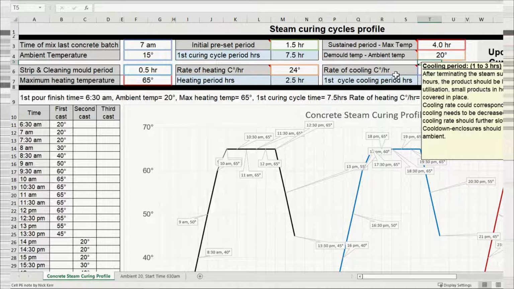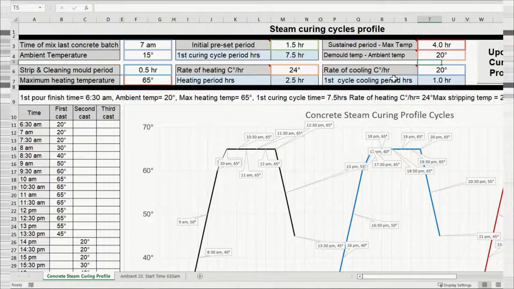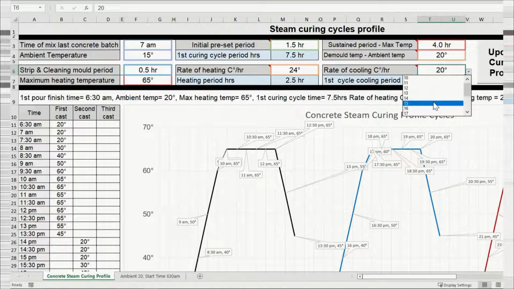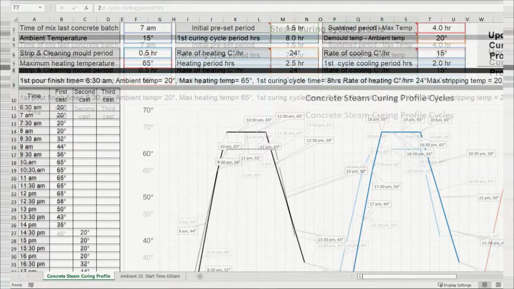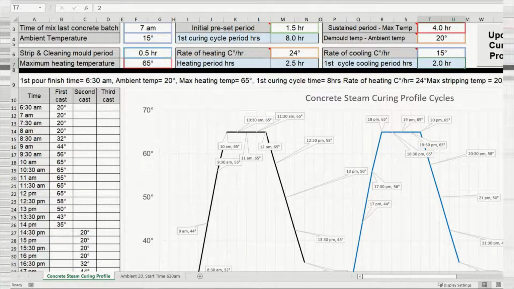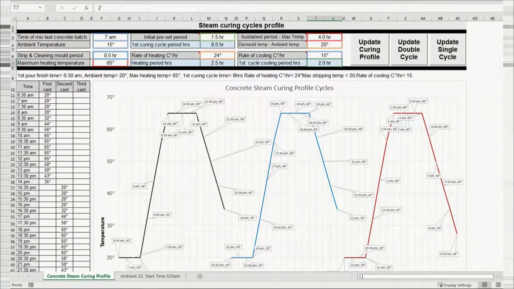In the next box, you enter the rate of cooling. Again, to avoid thermal cracks, you should reduce the rate of cooling. And in this example, I will select 15 Celsius. And the last blue box, first cycle cooling period, will be generated for you once you click update curing profile. Now let's zoom back and click on the update curing profile.